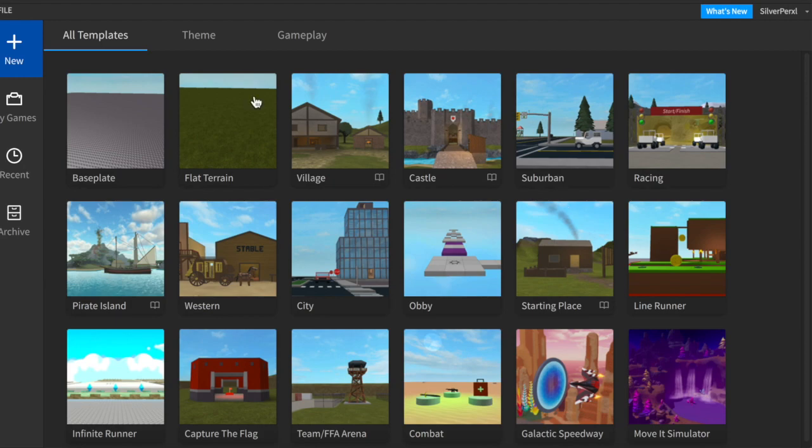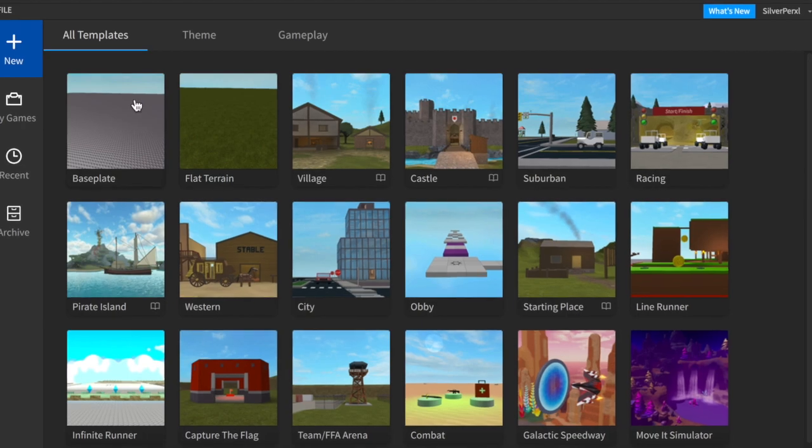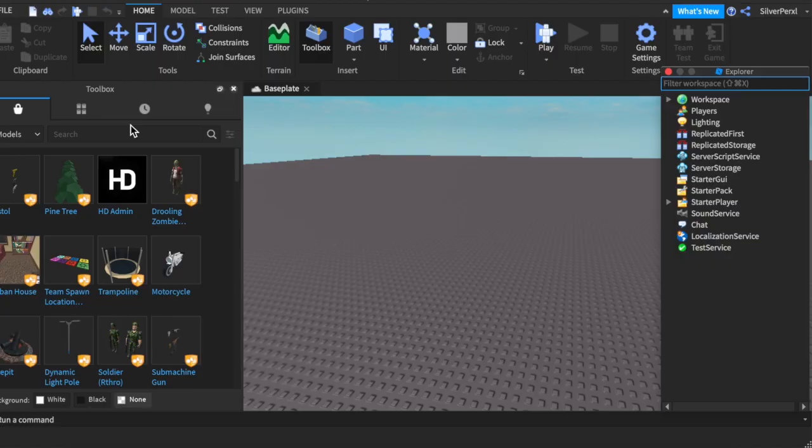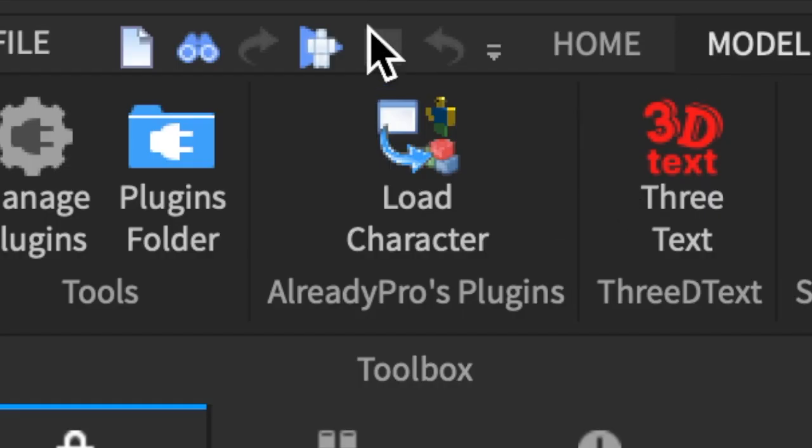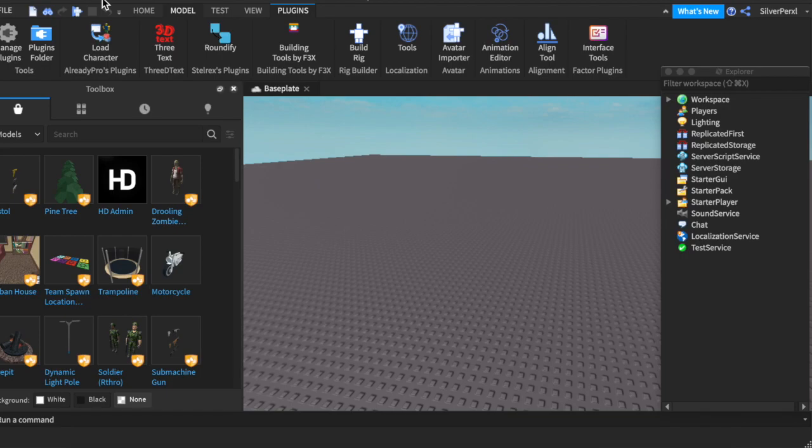Okay, so first of all, you do want to open up Roblox Studio, and this does come with Roblox, I believe, so you should be able to open that up. And once you're there, click baseplate. Once you're here, the first thing you want to do is go to plugins, and you'll need a plugin called load character. So if you have it, that's great. If you don't, I'm going to show you how to get it.